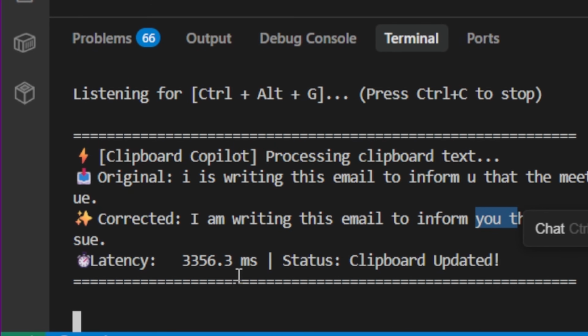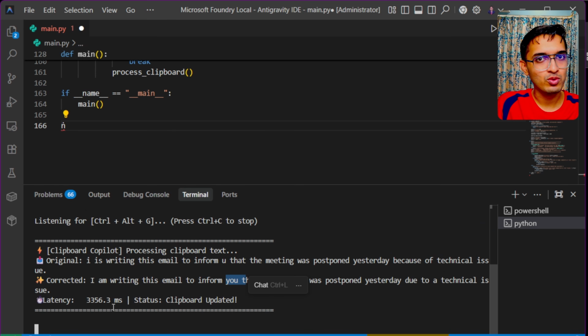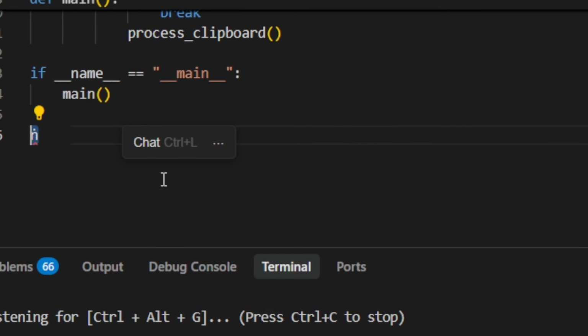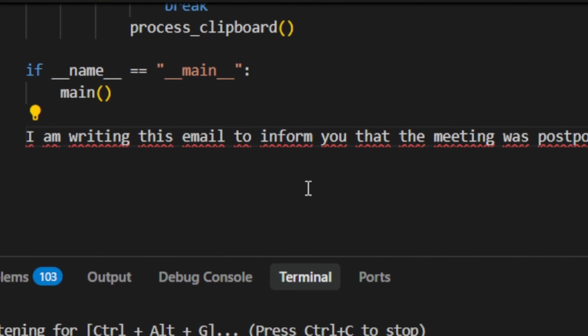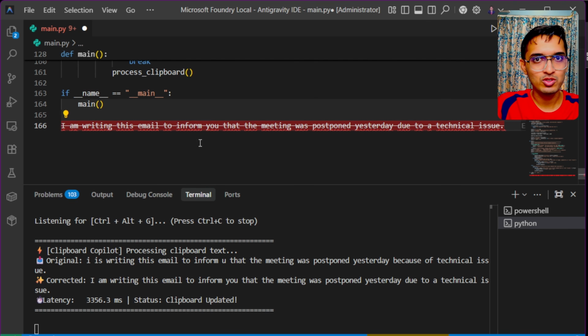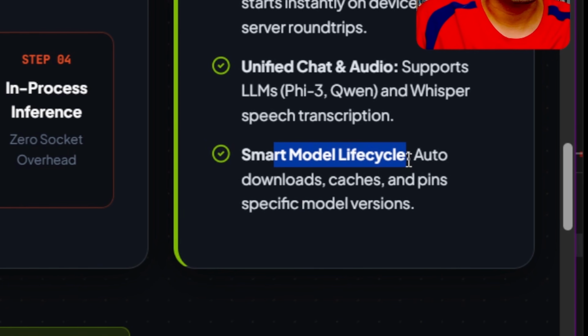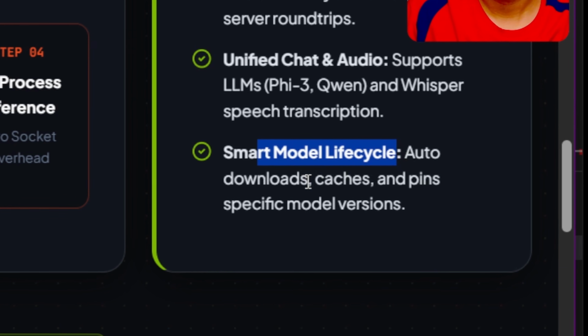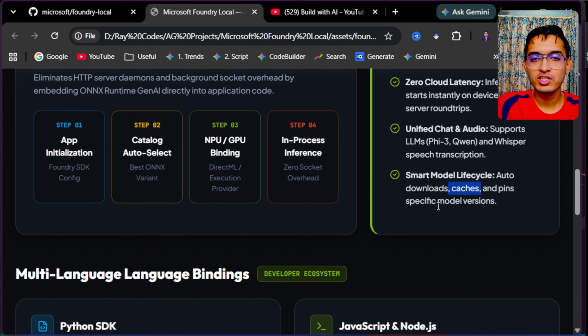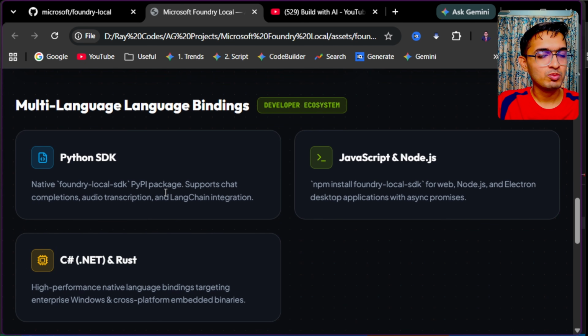So it is able to perform really fast even when it is using local AI models and tools. Let me try to paste again to see if the clipboard is updated, and yes, you can see that the clipboard is automatically updated. So it is actually able to justify its smart model lifecycle, as it is automatically pulling, saving the cache of the model, and also taking the optimized version to run the whole pipeline quickly. And I don't have to download any external dependencies or even the Ollama software to run the whole project.